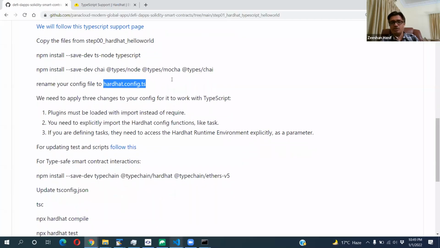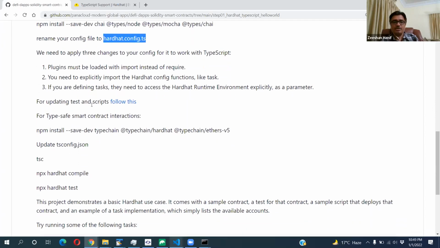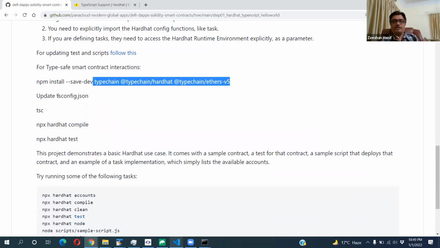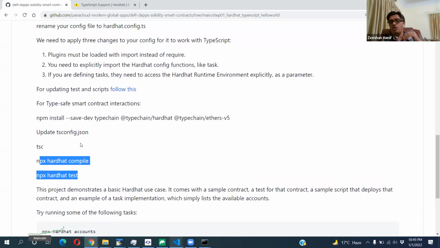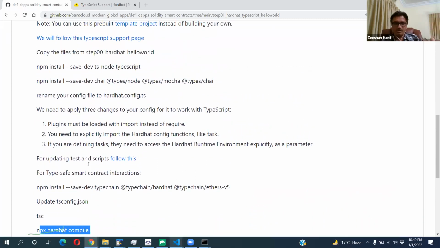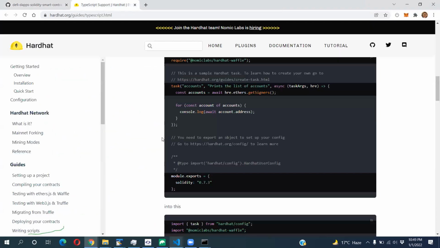Then, when you move to TypeScript, you have to move to the import style of TypeScript. You have to update the plugin and everything. Then you have to install the types for Hardhat and Ethers. Then you have to add the tsconfig file, then run compile and everything. I'm not going to do all these steps one by one, because these can be followed here in the article. So you will be able to write TypeScript based code.